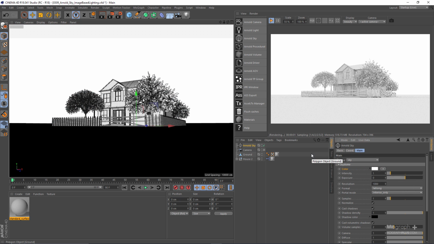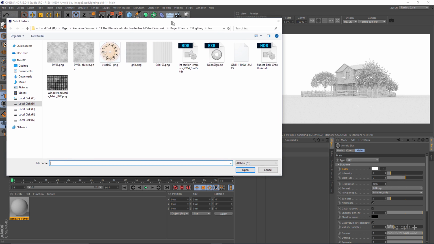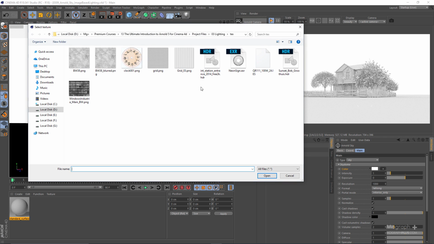Now, in order to use an image to illuminate your environment, you need to click on this small triangle beside color and change the value type from constant to texture or shader network. Let me change it to texture. We will discuss the shader network mode later on in this lesson. Now you can define your HDR image.